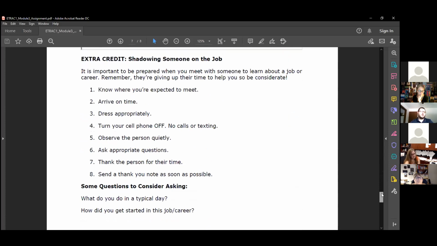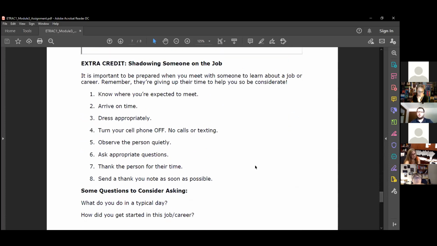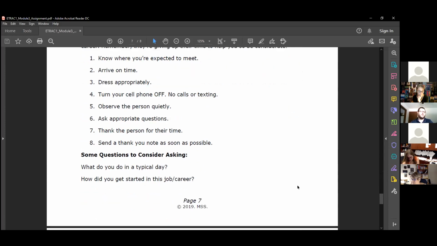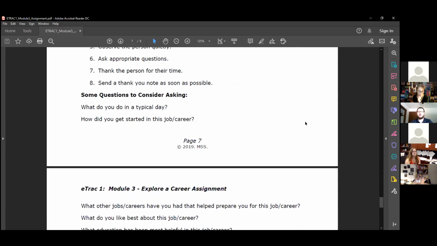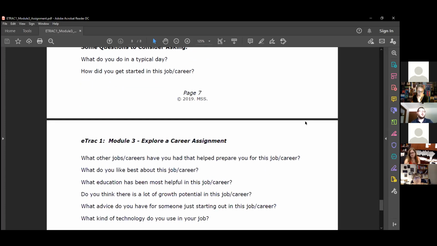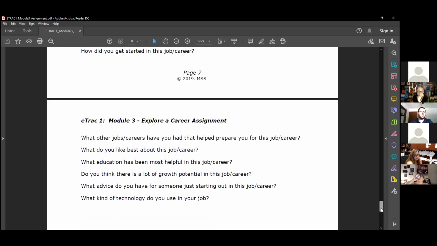And the extra credit is the actual job shadow itself, which I'm sure you're no stranger to doing job shadows, but it talks you through a little bit more about how to go about doing that. It gives you a list of questions that you can ask someone when you're doing it. What do you do in a typical day? How did you get started in this? What do you like best about your job or career?